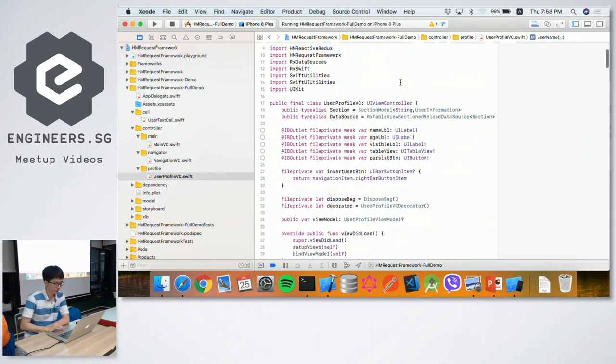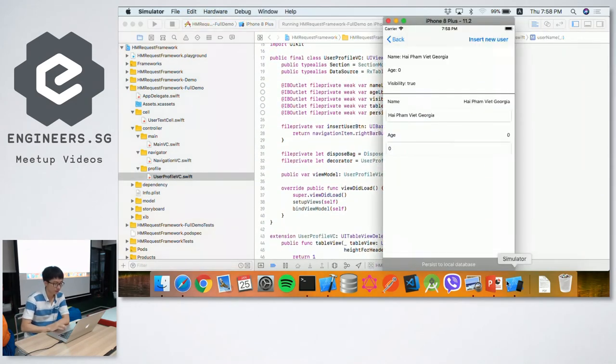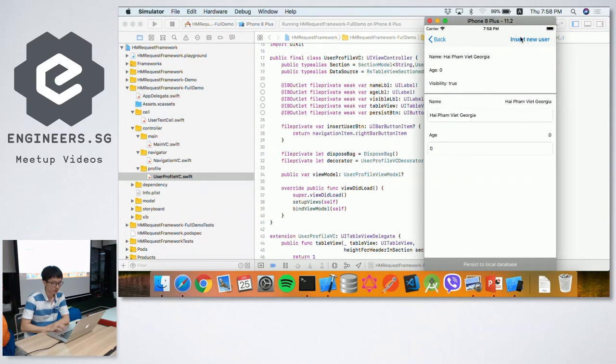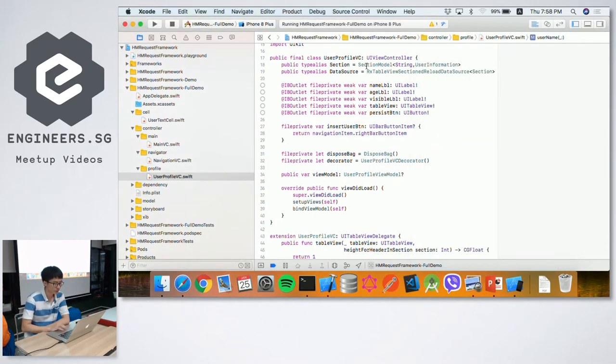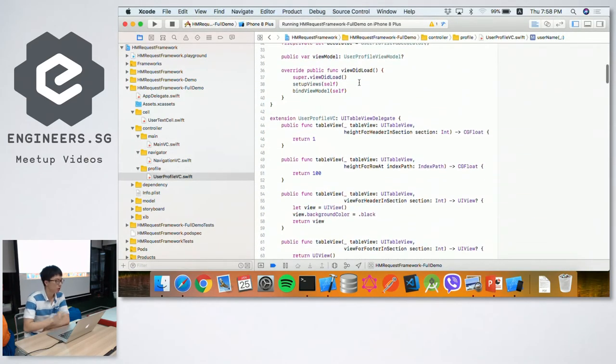Here we have a user profile VC, which is this one. Let's say I want to insert a new user. The other day I went for an interview, and they were asking me, can you tell me the names of the life cycle of a view controller? I said, come on, what year is it? You only need one, which is viewDidLoad. There's nothing else you need. You don't need viewWillAppear, you don't need viewWillDisappear, none of that.